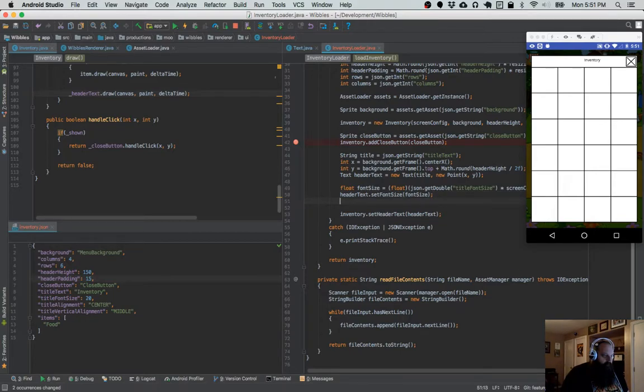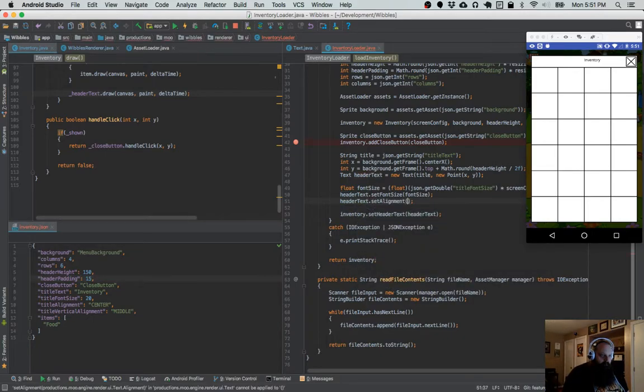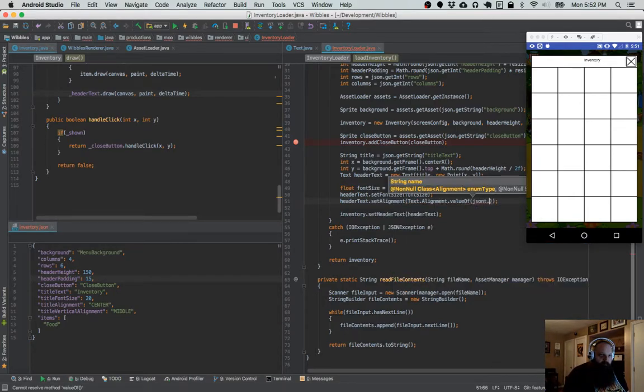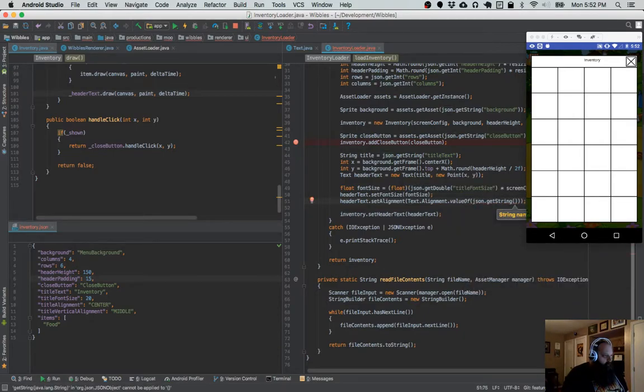So we're going to set the font size, and we're going to set the alignment. Now the cool thing with this is that I can get the correct enum value from the code that we put in the JSON because it matches the name. So I can say header text dot set alignment, alignment value of, and then I can say JSON.getString title alignment.